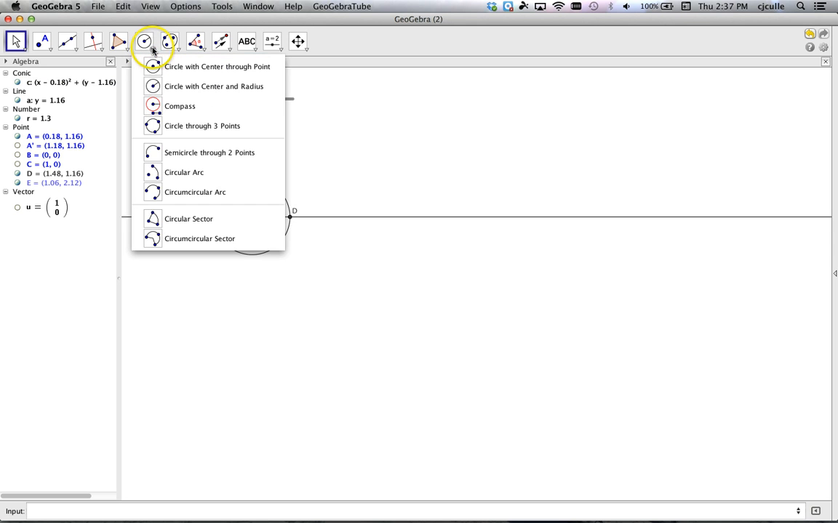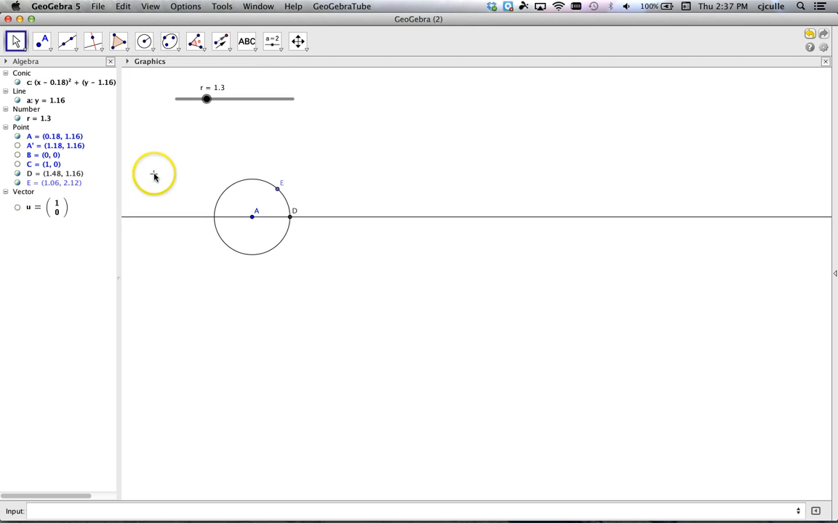So to do that, I'm going to go up to the circle tool again, move down to circular arc. Unlike GSP, you've got to select the tool first, then the objects. The nice thing about GeoGebra, if you hover over this, it should tell you what the things are that you need. So I need a center and 2 points. I'm going to click on the center, and I'm going to click on these 2 points, and it should give me the little arc D here.